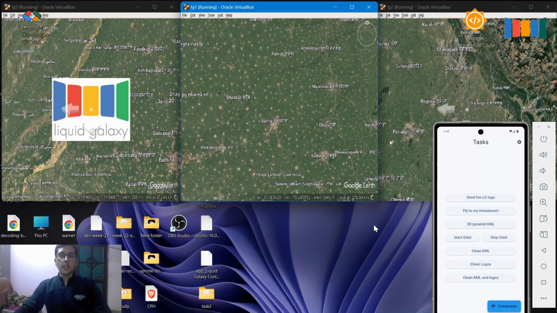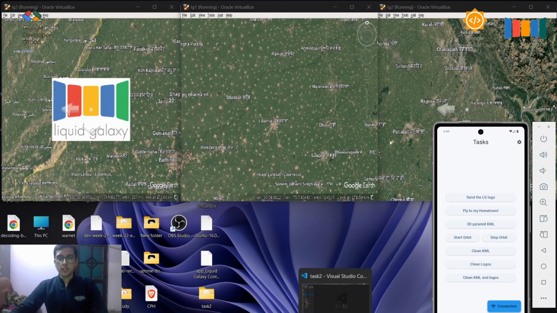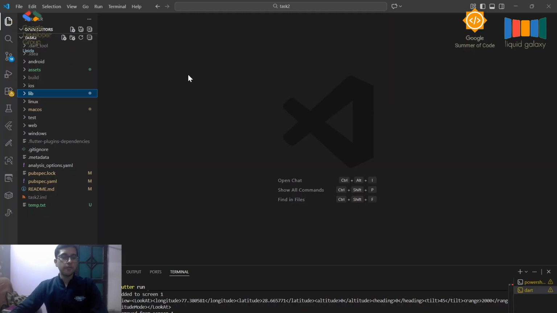Hello mentors, my name is Tanishq Sharma and this is my submission for task 2 at Liquid Galaxy Lab for GSoC 2026. I am using an Android emulator to run Google Pixel 7a and Oracle VirtualBox to run a rig of 3 virtual machines. Let me start by first giving a quick introduction of my codebase.